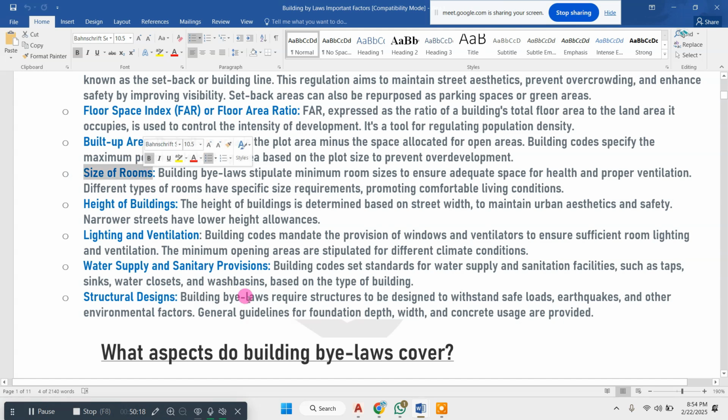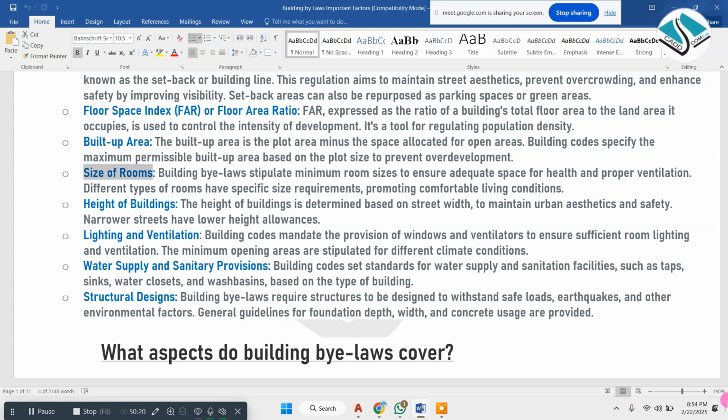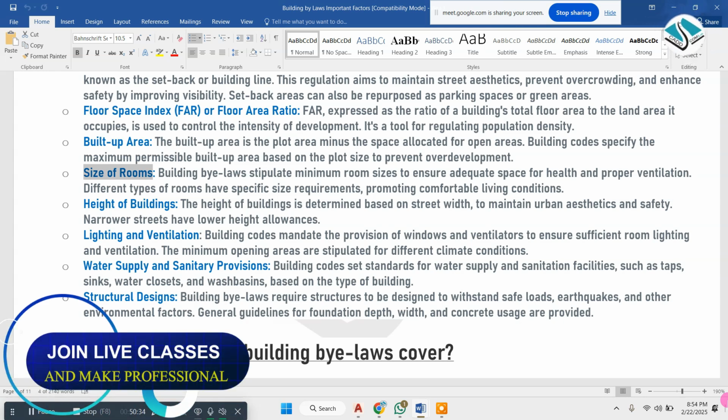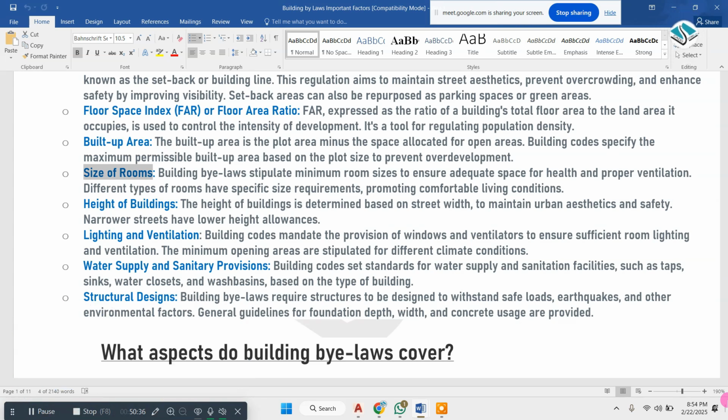The building bylaw stipulates the minimum room sizes to ensure adequate space for health and proper ventilation. We should use minimum room sizes in our project for adequate space for health and proper ventilation. Different types of room have specific size requirements, promoting comfortable living conditions.